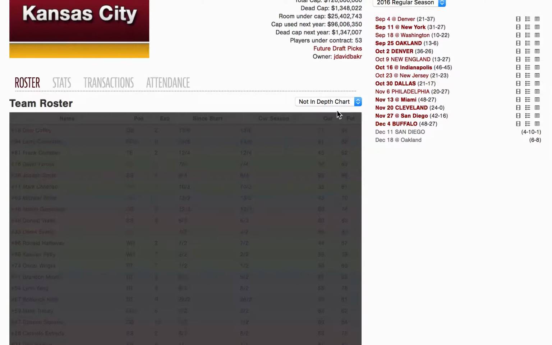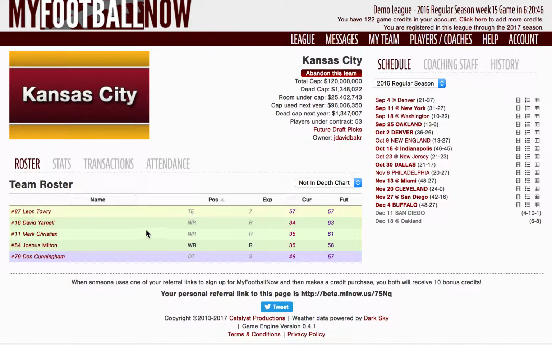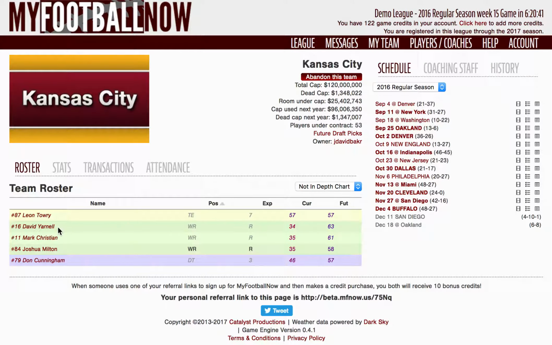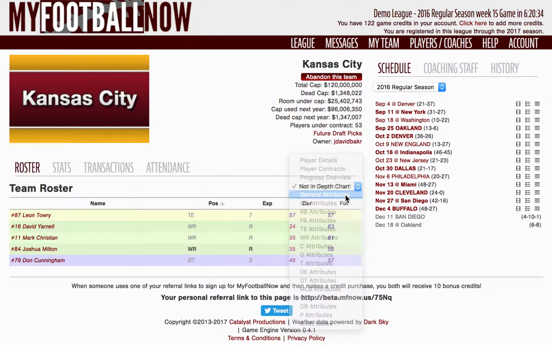We have an option here for who's not in your depth chart. This only really applies if you have players that aren't in your depth chart, and it looks like Kansas City has a handful of players that aren't in their depth chart, so we might want to put these guys in our depth chart. That's handy when you're building your depth chart, just to make sure that you have every player you have on your roster.